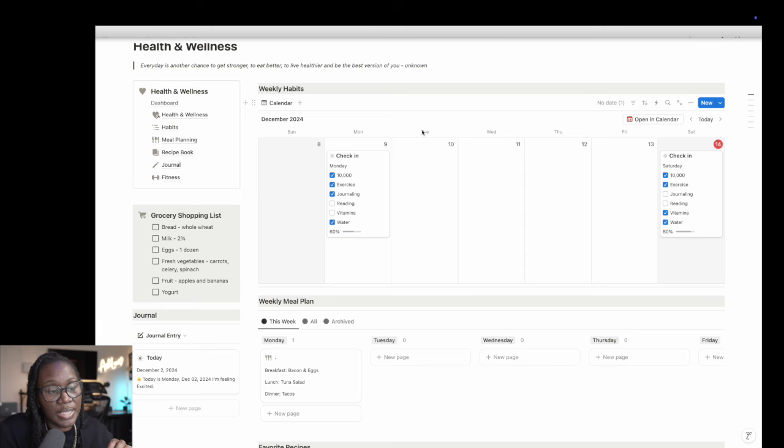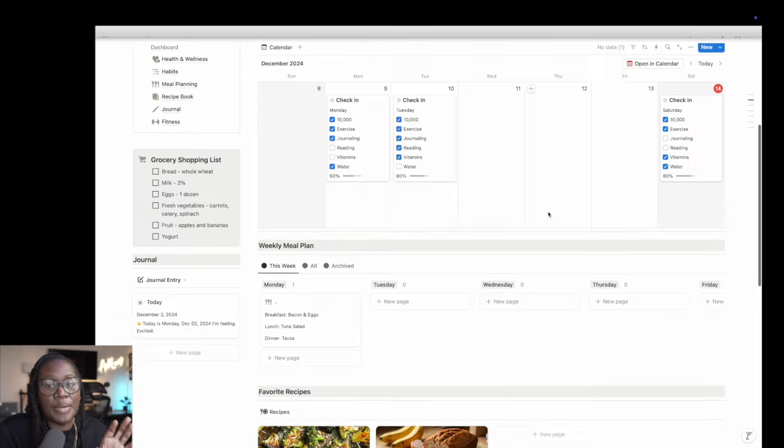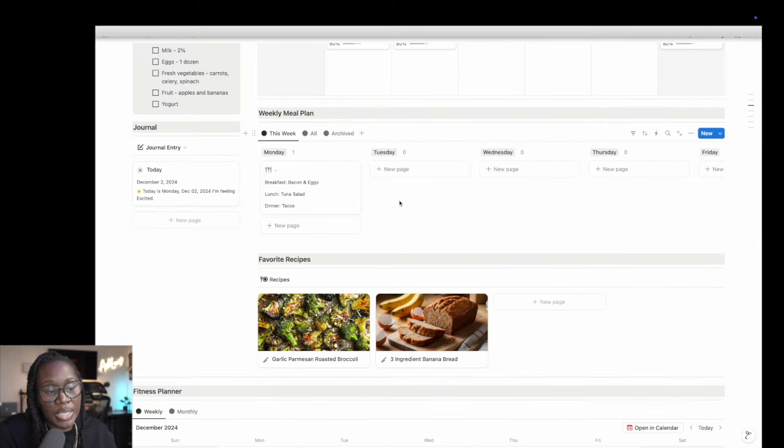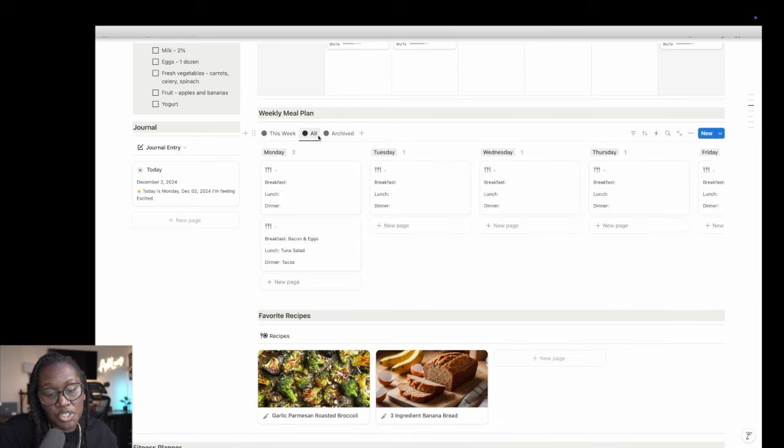Under your weekly habit tracker, you have your weekly meal planner, and this is where you can go in and plan any meals that you want for the week. You can view this week's meal plan. You can view all the meal plans that you've created, and you can also view the ones that have been archived.